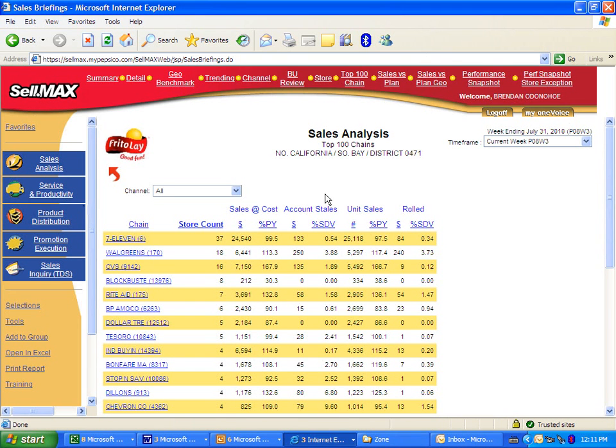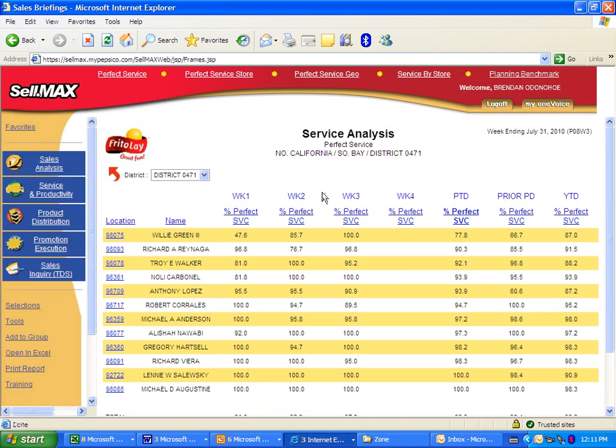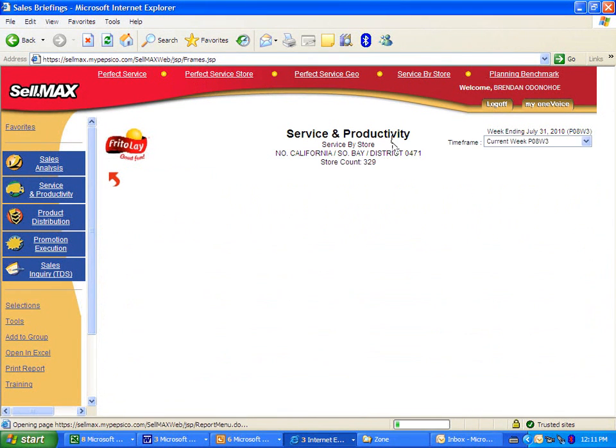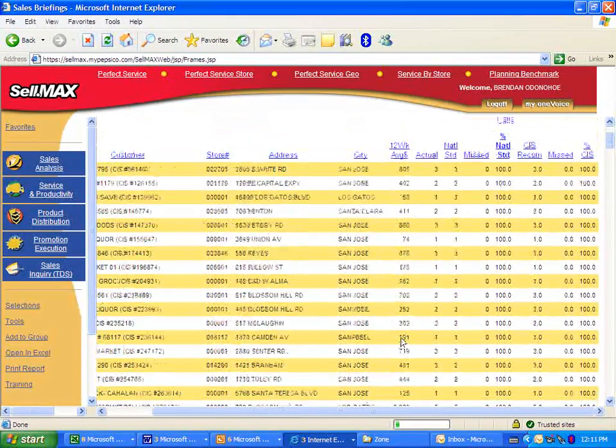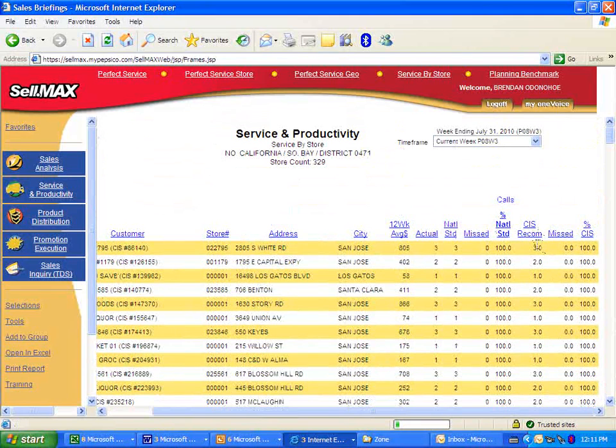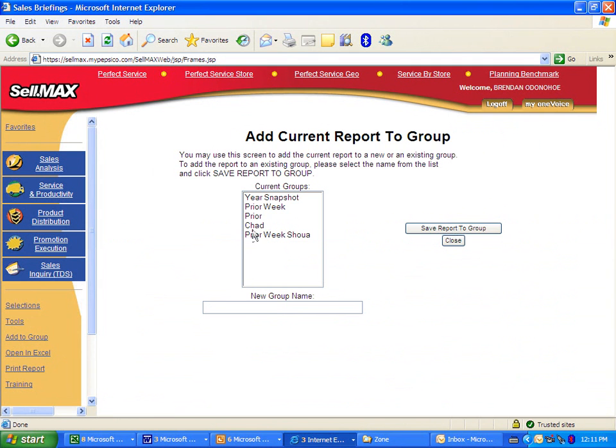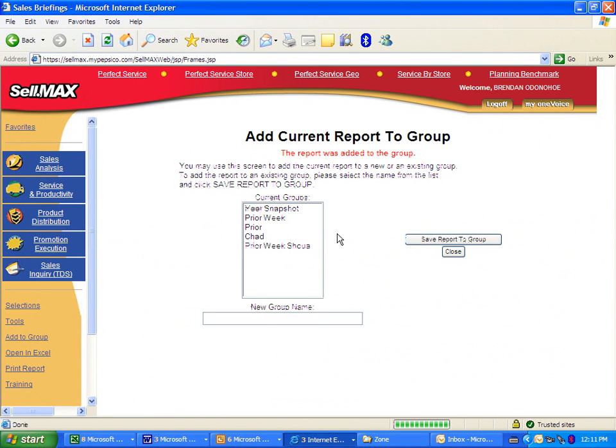Another thing that I'm going to want to look at is my service and productivity. She might want to add a perfect service by store to see how things are doing. And here you go. You can see what we've missed, so that she can find out what's missed and what CIS ID recommended. That's important for her, so she might want to have that on hand there. I'm going to add that to my group.